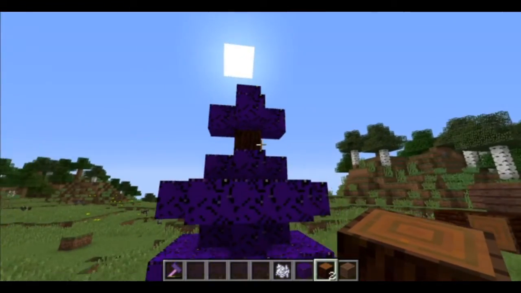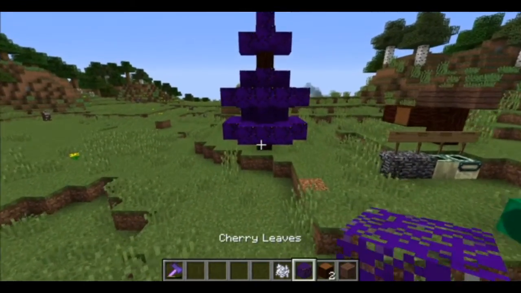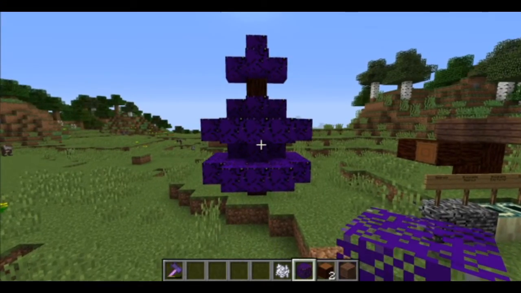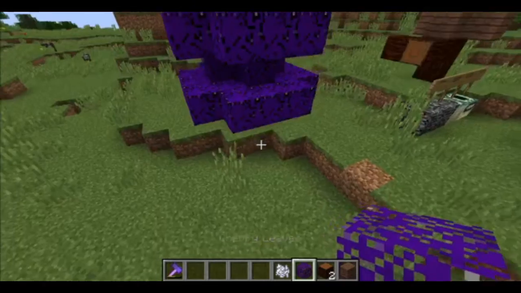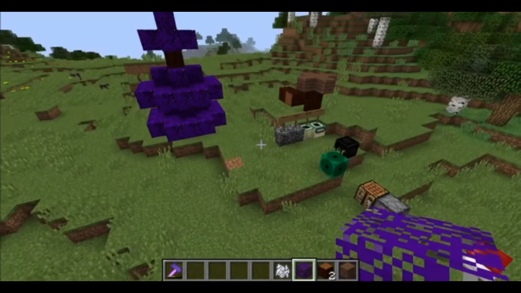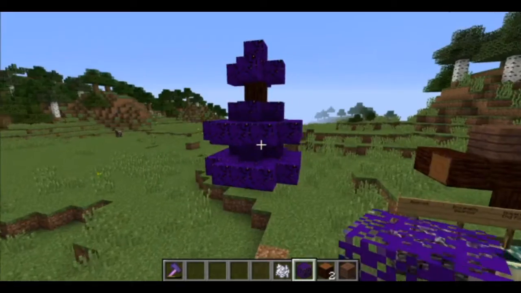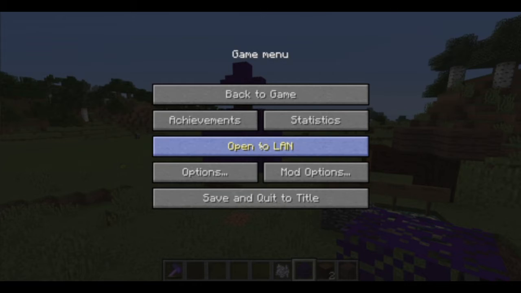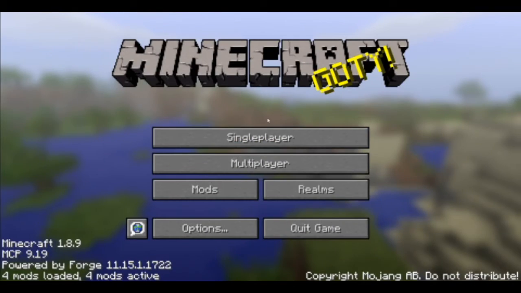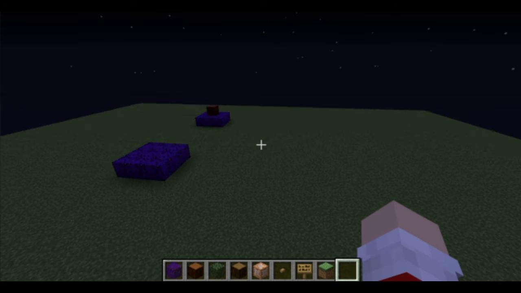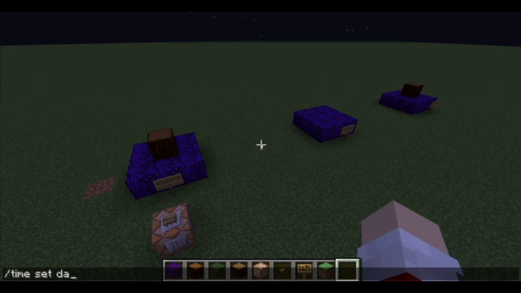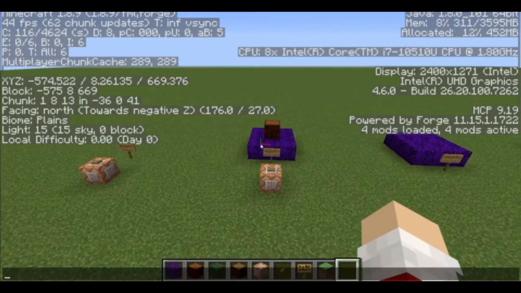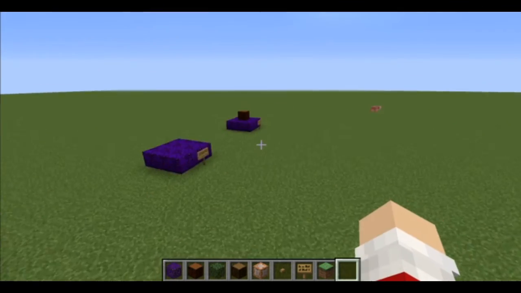Behold! Cherry trees! Yes, it's literally just a spruce tree that I just replaced all the wood with cherry wood and all the leaves with cherry leaves. But, cherry tree! Okay, the leaves decay properly now. Check this out. It's a little weird, and it works, but I don't know why. Nonetheless, it works.